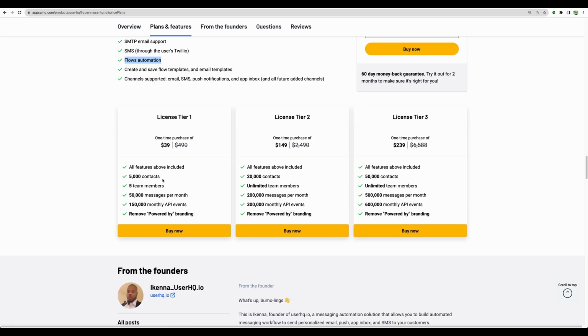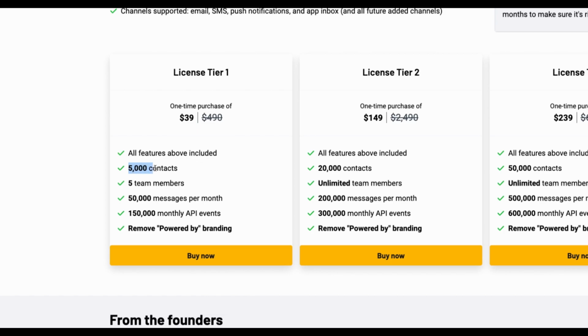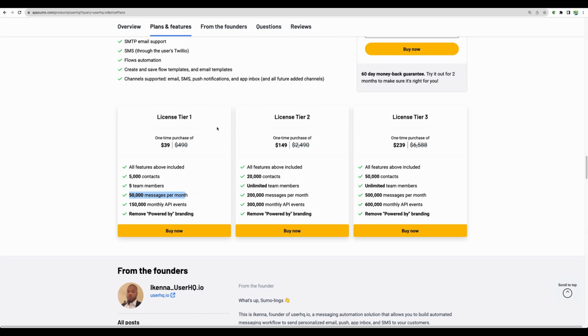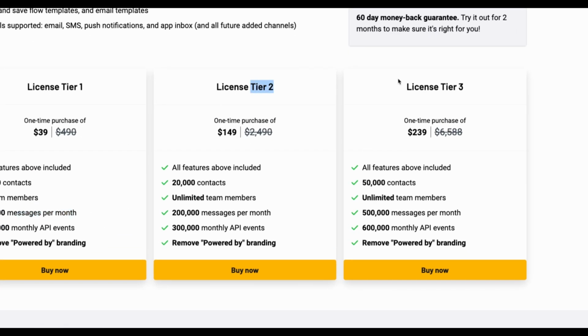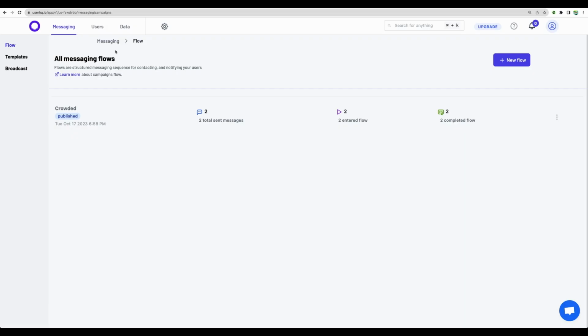And regarding license tier plans, just see for yourself how many contacts you need and how many messages per month you expect. If license tier 1 is not enough, you may check license tier 2 and 3. And with the third tier plan, you can have 50,000 contacts in your lead database. So now let's jump into the review and demo.